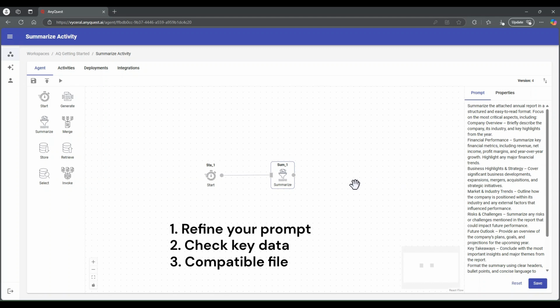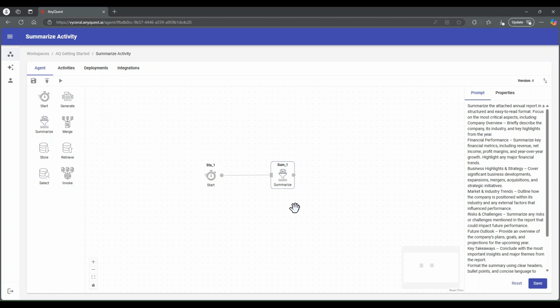If you're feeling some of the context got lost, the LLM may miss nuanced insights, so always double check key data. And there may be formatting issues with PDF layouts, which can confuse the LLM. So convert these files into a text-friendly format before summarizing. This isn't always the case. It can work with PDFs. Matter of fact, that file I uploaded was a PDF. But just keep this in the back of your mind when using this activity.